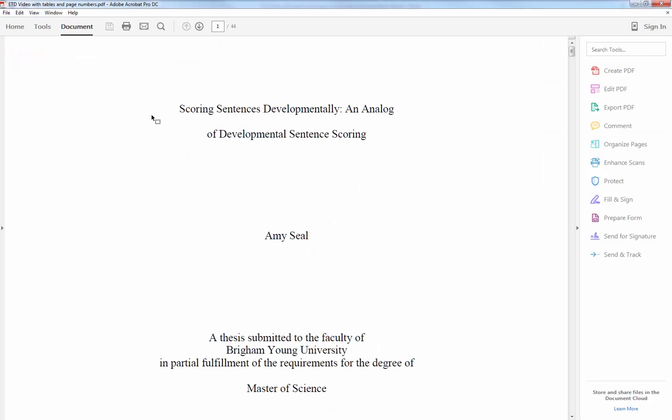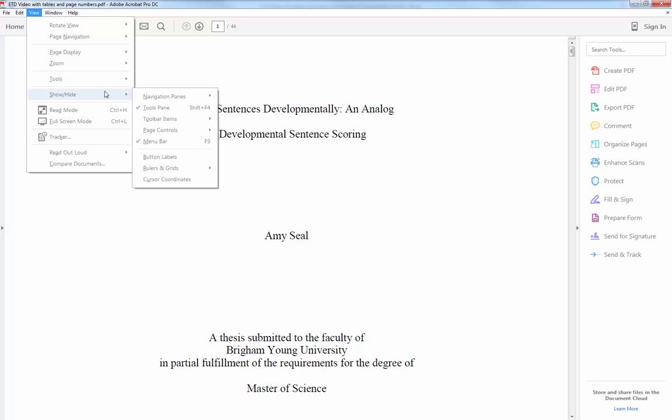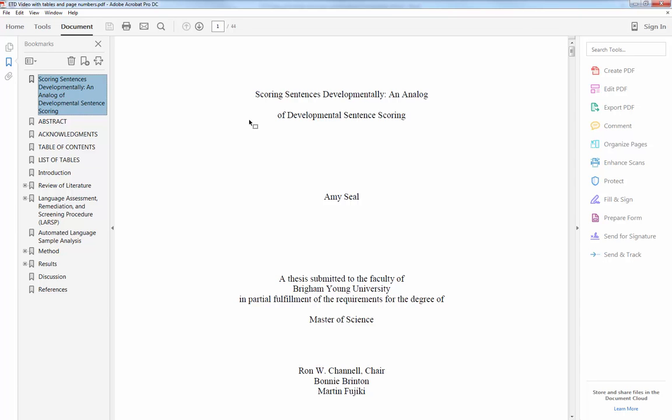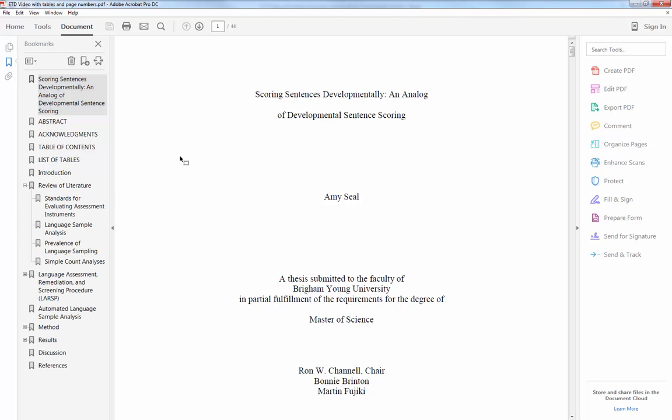Now, looking at our PDF, we can see our bookmarks are created after we open our Bookmarks panel. We do this by going to View, Show and Hide, Navigation Panes, and then Bookmarks. We can now see that our headings have correctly translated over into bookmarks, and also our subheadings have as well.